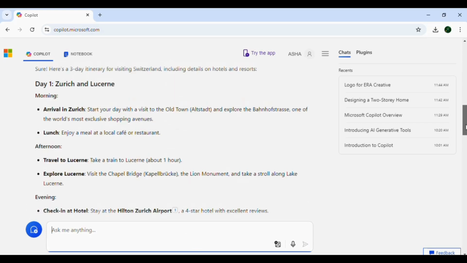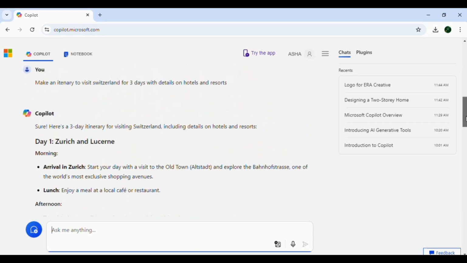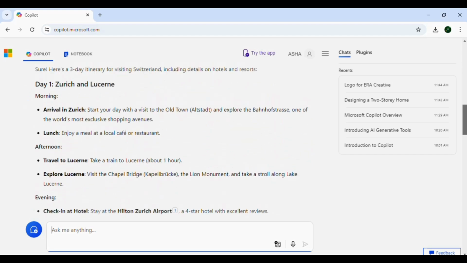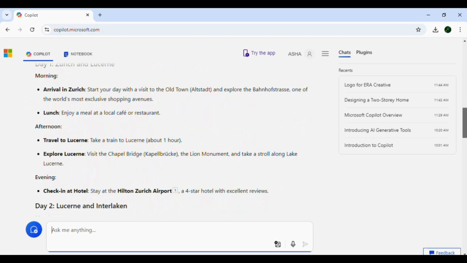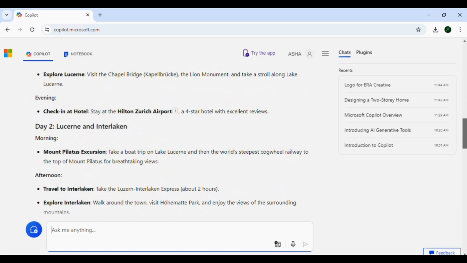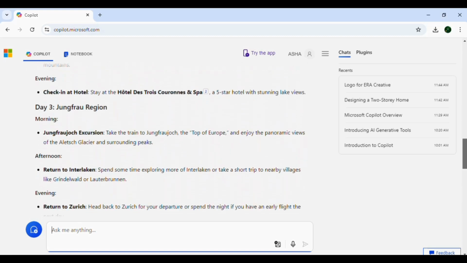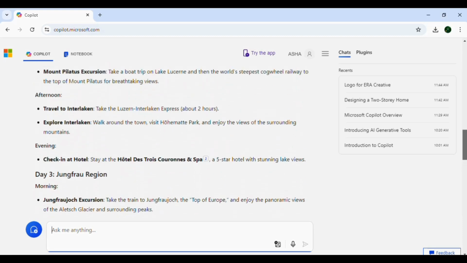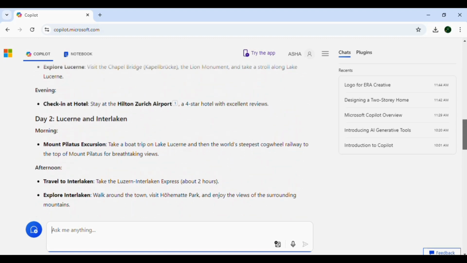Copilot has generated an itinerary for visiting Switzerland. You can see day 1 where we can stay, morning, afternoon, evening, everything they have generated, right? Day 2, day 3, a plan. Like we will get a brief plan or brief idea on it. So this is very cool, right? I found it very interesting.